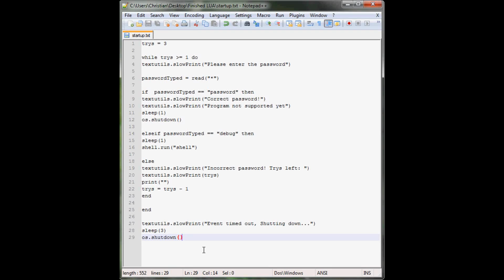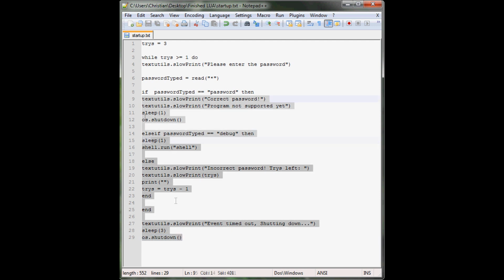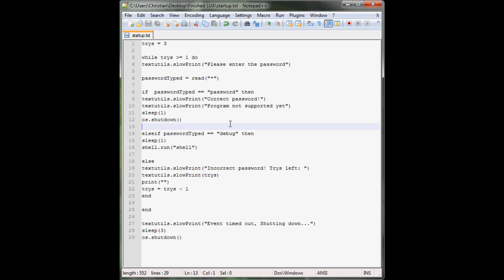I'm going to be showing you how to make this program that will start up with your computer and prompt you to enter a password. Now you'll be able to have one password, which is this one, for actually running some sort of program or maybe entering a redstone pulse to open a door. So that's what you would put here. I just have "program not supported yet."